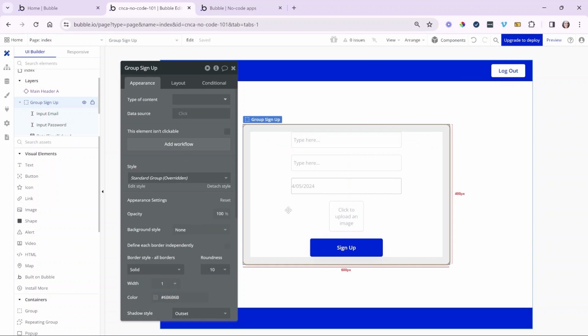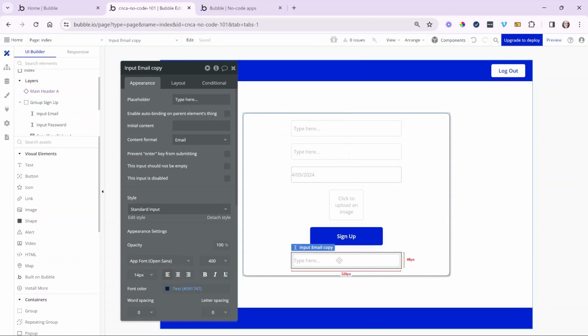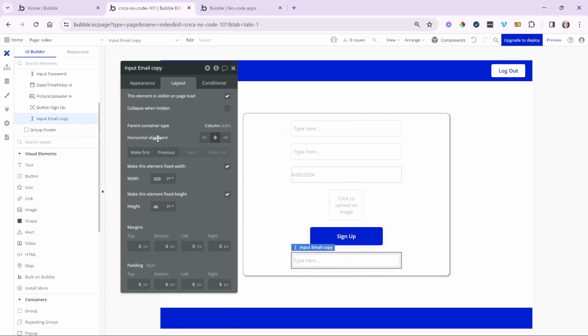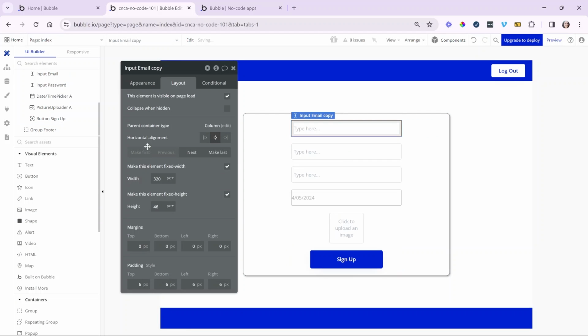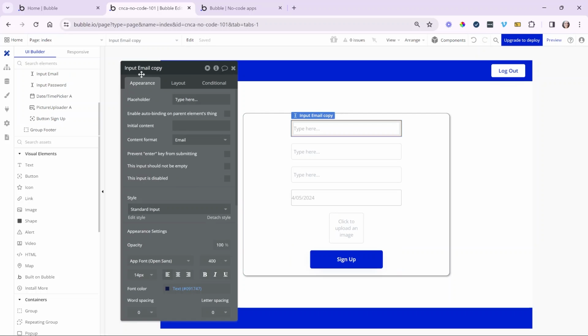I'm going to just copy. I'm using my keyboard shortcuts to copy and paste. Looks like it copied it to the very end there. So I'm going to go over to the layout, bring it back to the top up here by selecting Make First. And we'll change this to a regular text for the user to type in. We'll just do their first name here.